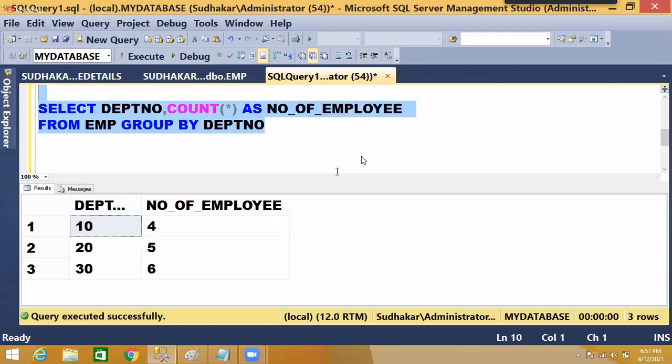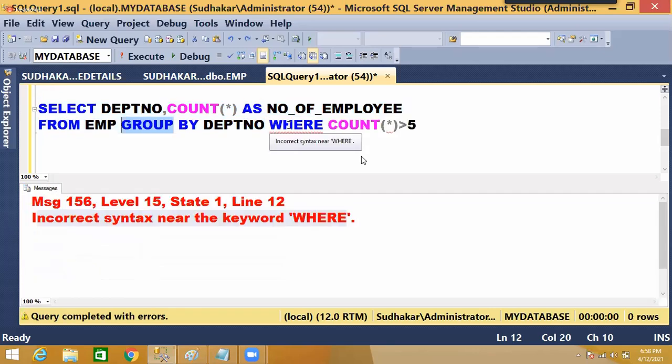Now if I'm using the where clause with the count, you can see what is happening. It says incorrect syntax near the keyword. That means after group by, you can't use a where clause, because the where clause works before grouping only.